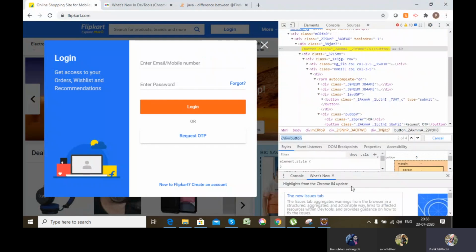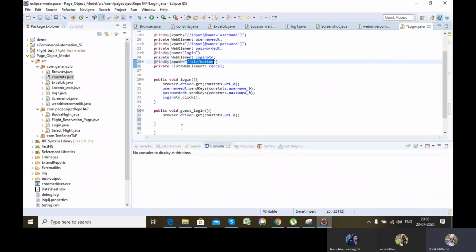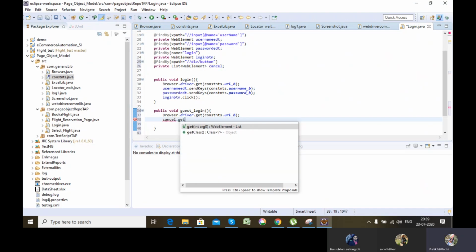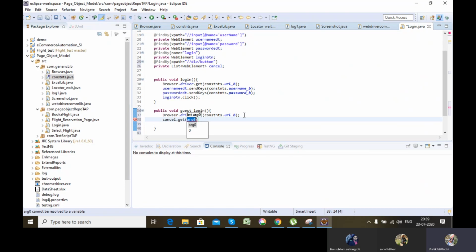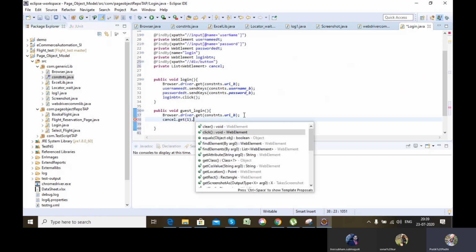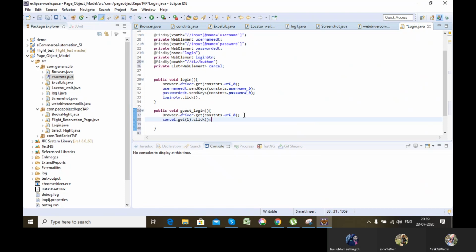So as I'm interested in the second value of the list, what I can do is cancel.get. To get the second value of the list, I have to write 1, because the index starts from 0. 1.click. Let's give some time here.